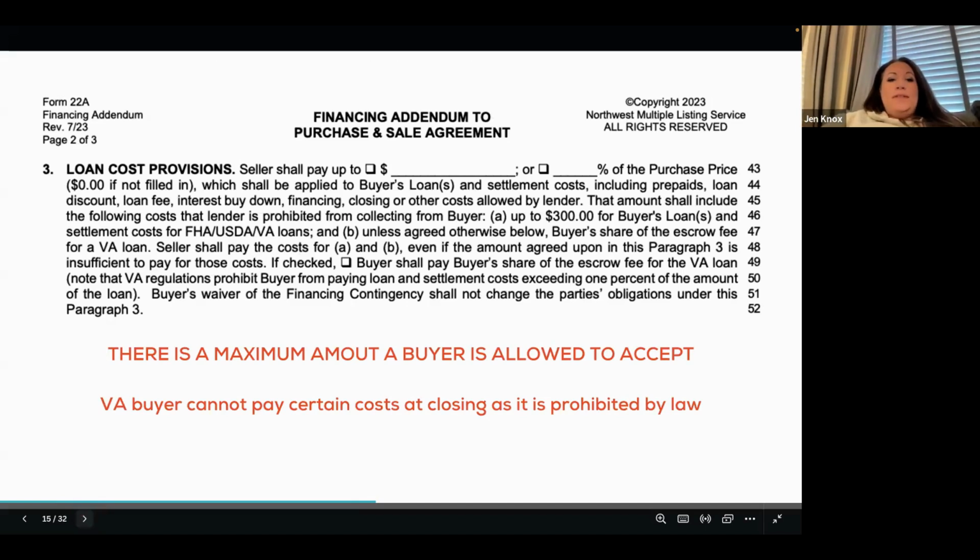Paragraph 3 talks about closing costs. So these are lender closing costs. We are not going to be putting any compensation being paid out of the buyer closing costs when we request seller to pay here. There is a maximum amount that's allowed for the buyer to accept. And keep in mind, VA buyers may not be able to pay costs as it is prohibited by law. There have been some changes because of the new compensation rules. So check with your lender before you ask for credits to be made to the buyer at closing and make sure your buyer is able to accept those.